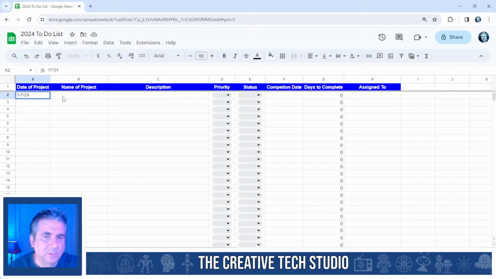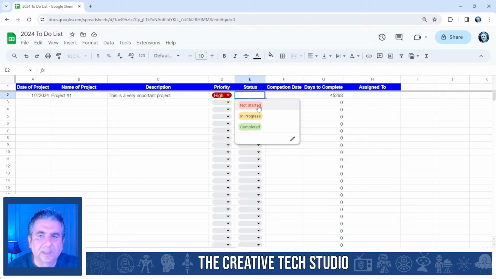Let's say my first project is, today's date is 1/7/24. If I put 1/7/24 and I come over here to the next cell, you can see because I added the format to it, it's going to make it 1/7/2024. So it doesn't matter how I put the date in, it's always going to put it in the same format. All right, and this I'm going to call project 1, and this is going to be my description. This is a very important project. Now my priority for this, I'm going to select as high. And the status here is going to be not started.